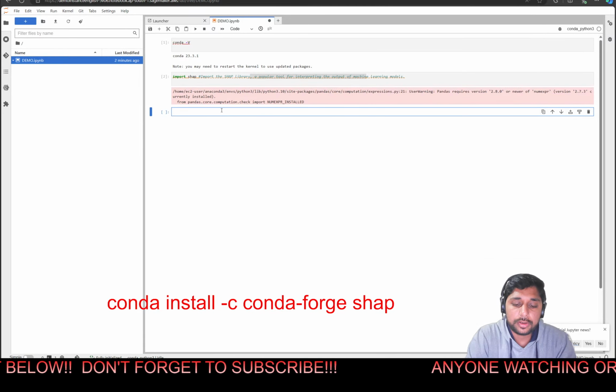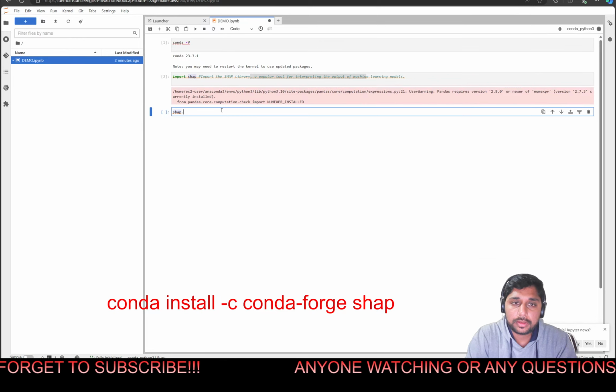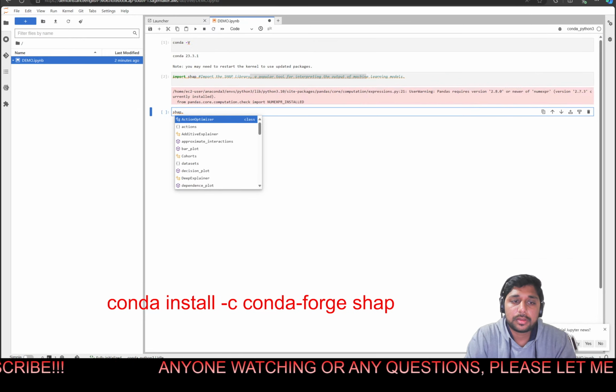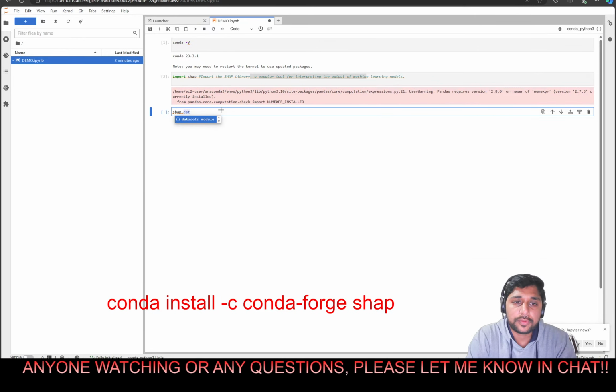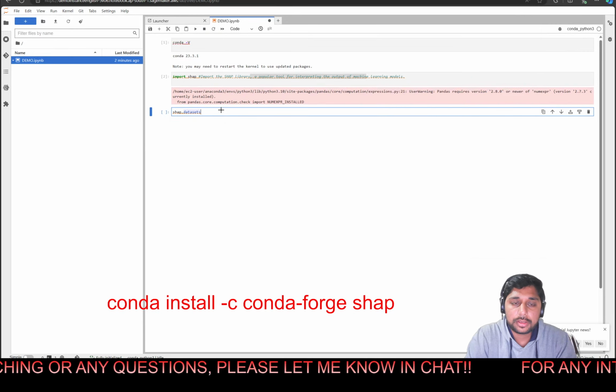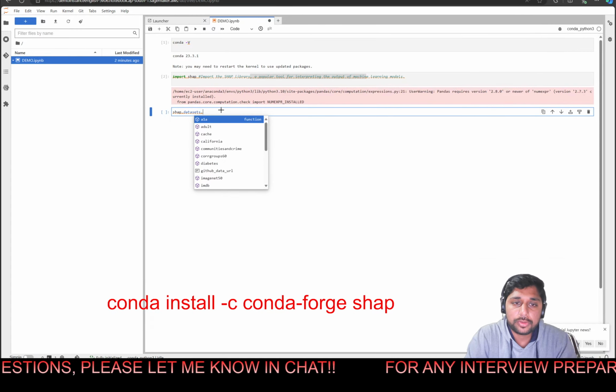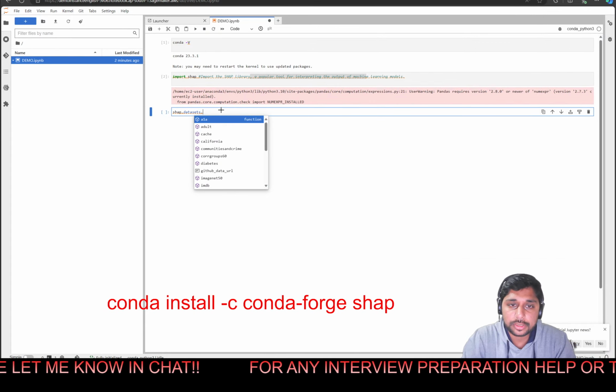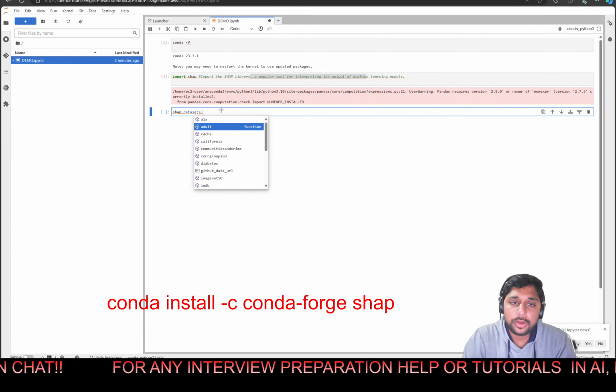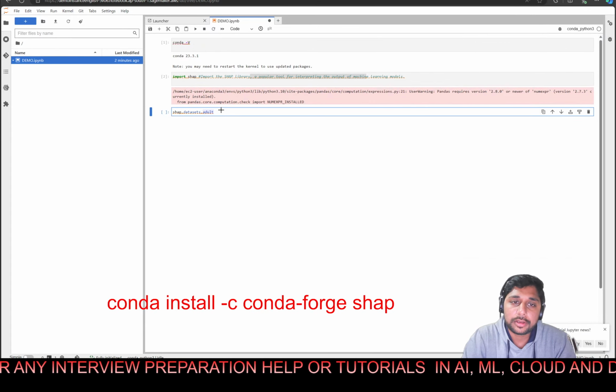So we can do, as we already imported, data sets library.data modules, and there are multiple functions coming. So we are going to import this data set, adult.